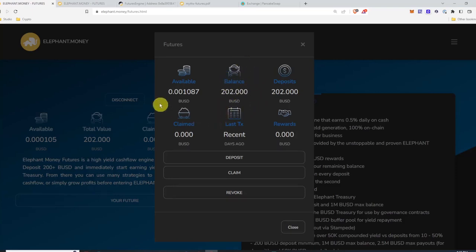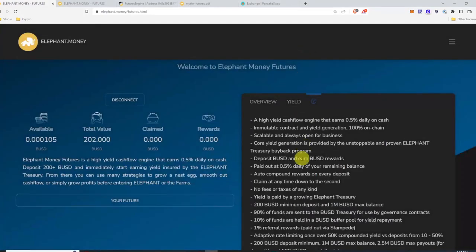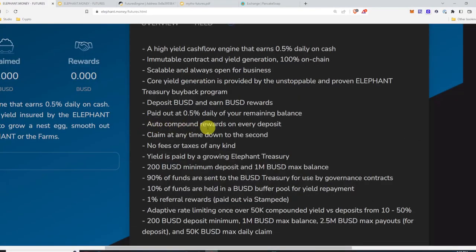You'll see that there is a way to auto compound your rewards every time you make a fresh deposit into the system, and grow this like the savings account it should be treated as. You can see auto compound rewards on every deposit. You can claim at any time down to the second. There are no fees or taxes of any kind. The yield that is eventually owed to you is paid by the growing Elephant Treasury, which is designed to exponentially rise over any of the liabilities in the system.